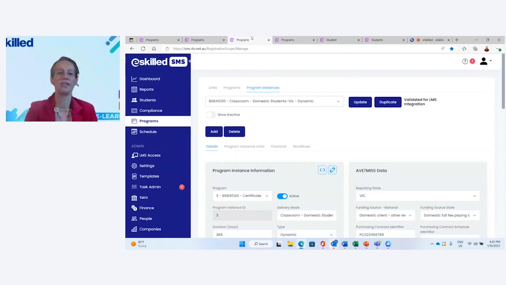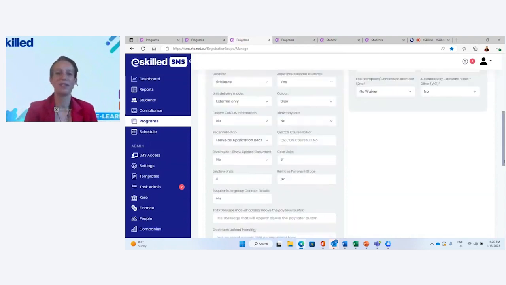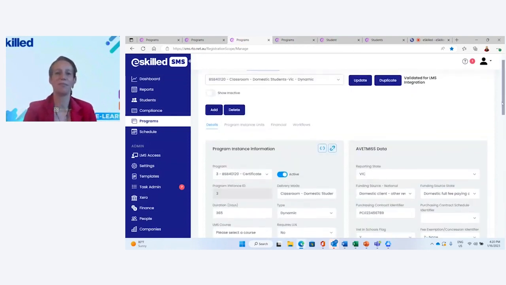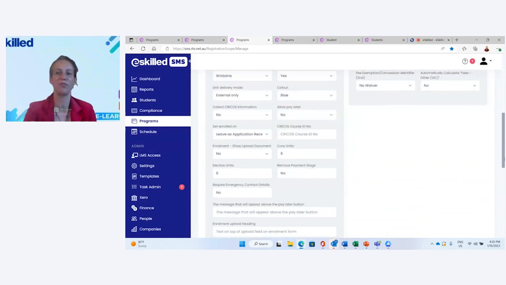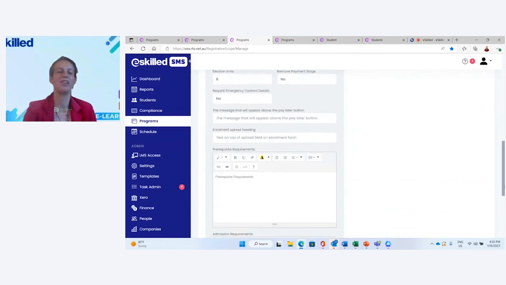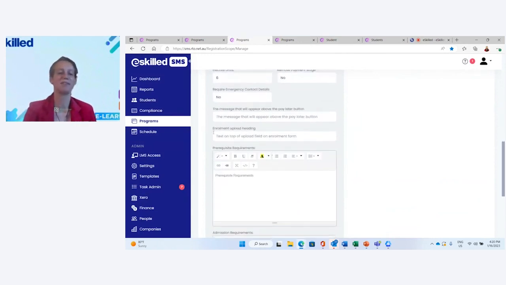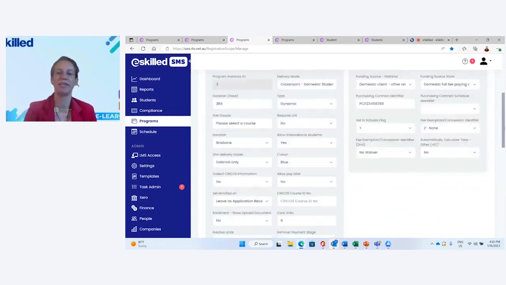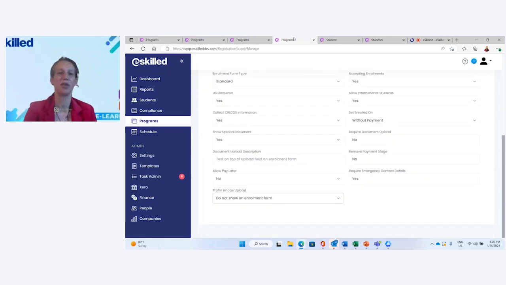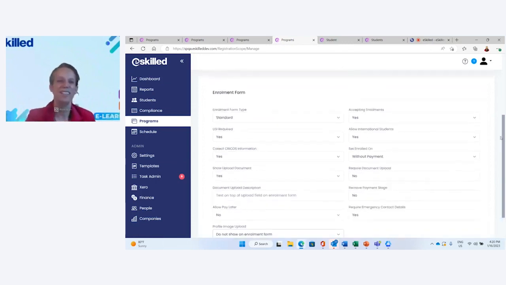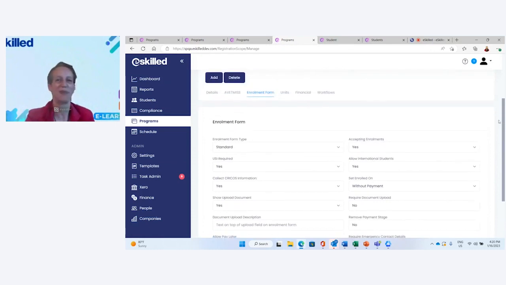Whereas in our previous one, as we said, the enrollment form was built in, and you could create messages like enrollment upload heading. But with this one here on our new upgrades, the reality is it's a lot easier to use, which is going to make you more time efficient, more efficient with your resources as well. So it'll be a nicer platform in that sense as well.